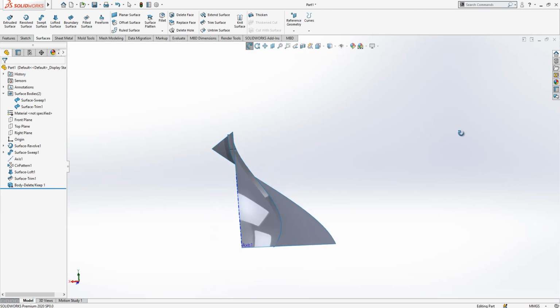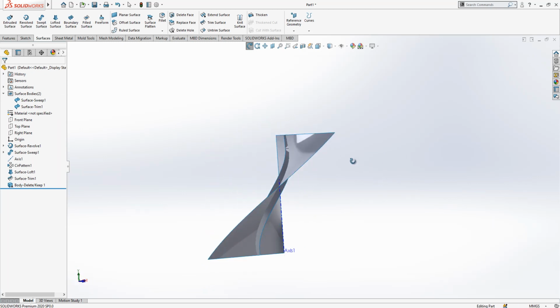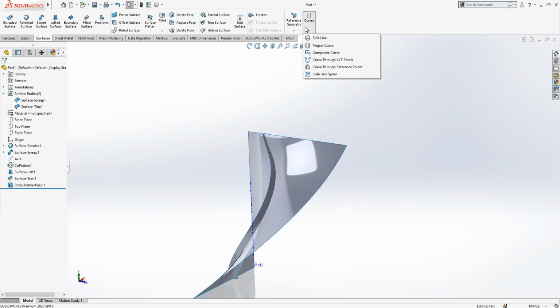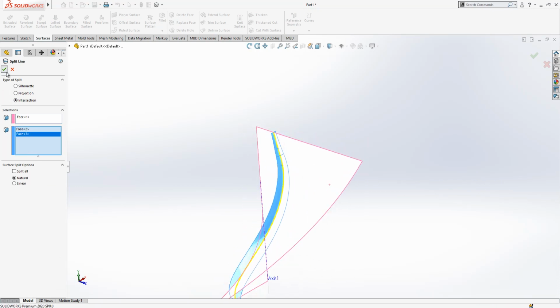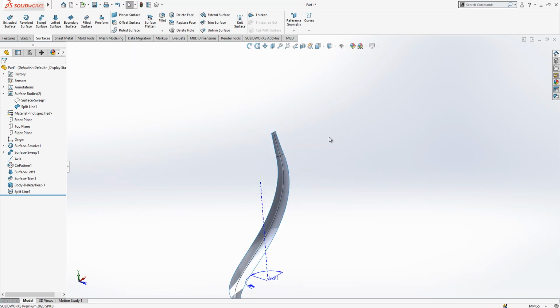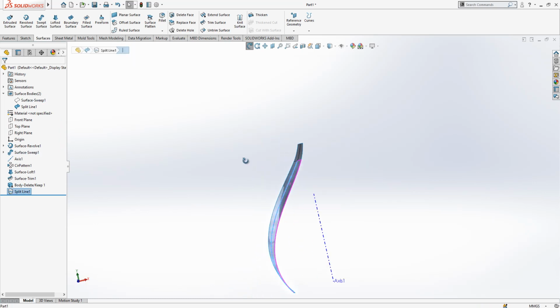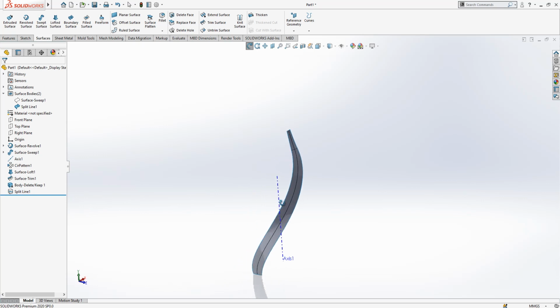What we have, it will look like at the end something like this. And we go to split line, intersection will be active, this one, and these two surfaces will be selected. And then simply what we did here, create a surface break.